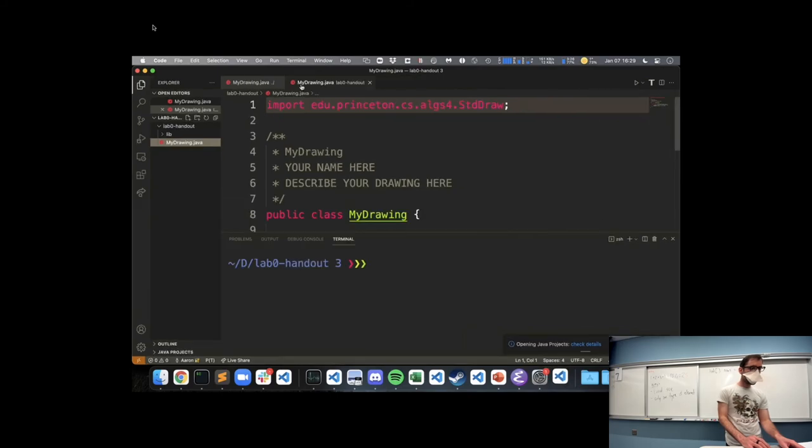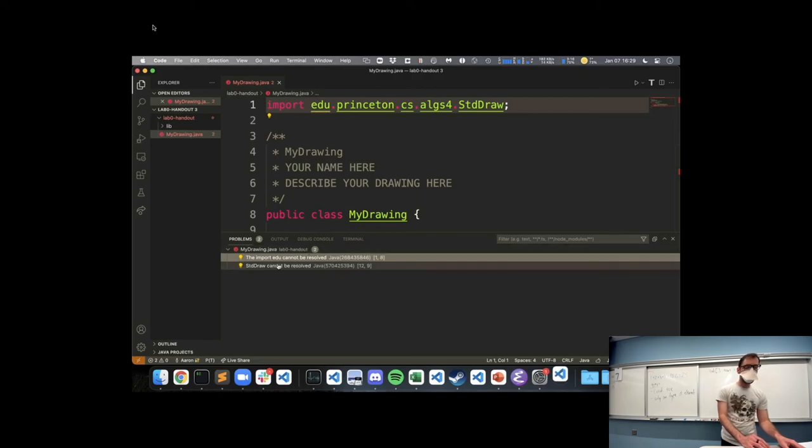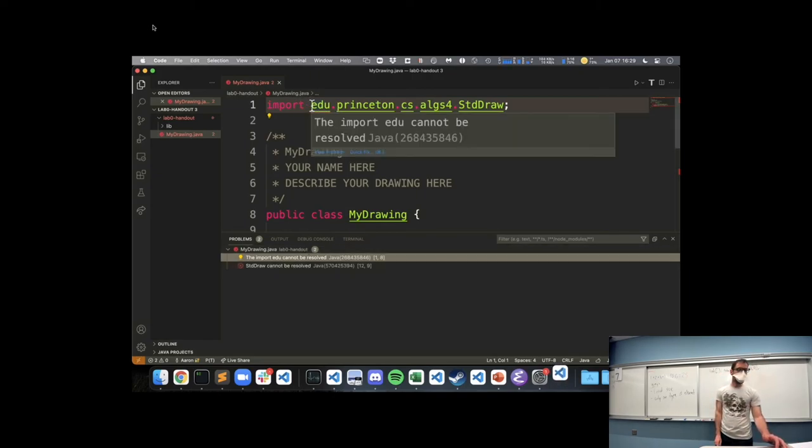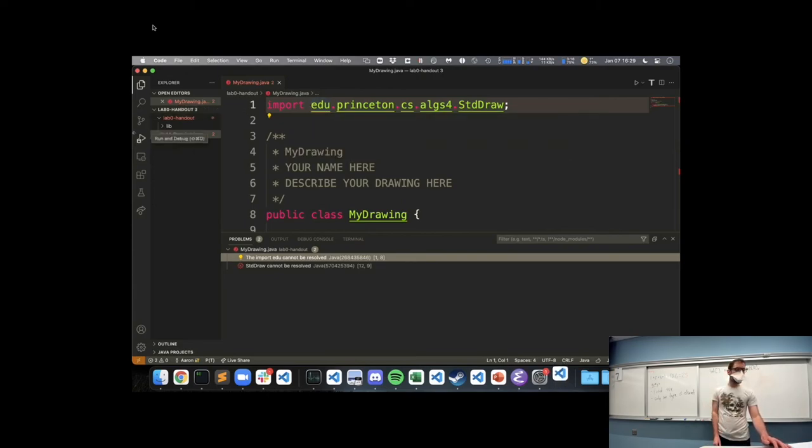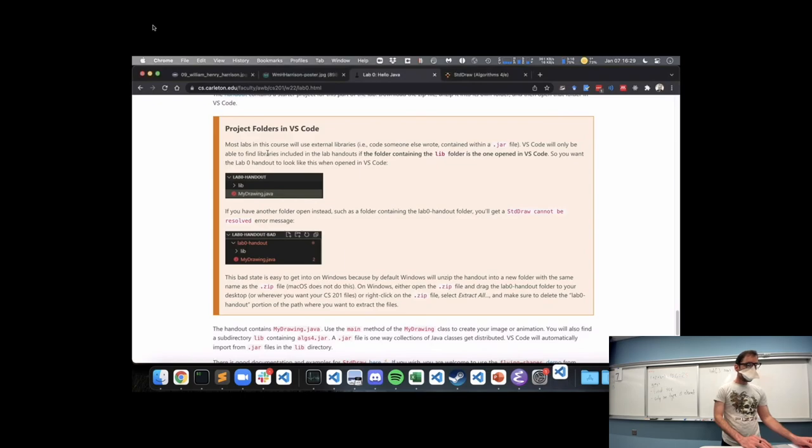I am going to get an error message when it tries to compile my code that it can't find standard draw, that this import can't be resolved. And that's because it only knows how to look for it if I specifically open the folder that contains the lib folder. So there are pictures of exactly what you want this sidebar over here to look like. There's the picture of what we want, and the picture of the Java compiler is going to be sad. So just something to pay attention to as you start on that part of the lab.